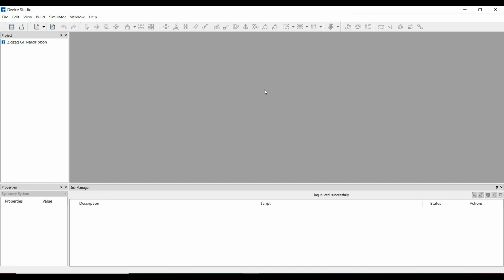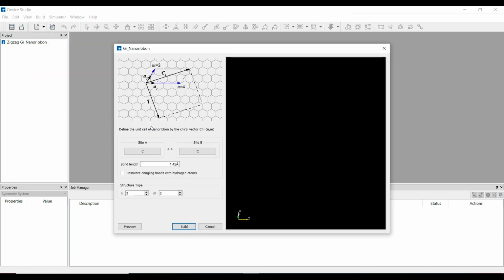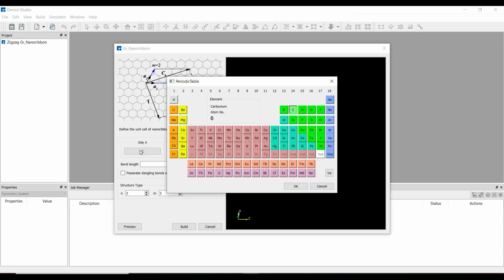So to create graphene nanoribbons, I would like to click on the build option, and in the build option you can see multiple options are there. So you can design your structure as per your need. So I would like to click on the graphene nanoribbons, and this is the graphene nanoribbons builder. Here you can see the default carbon atom is selected, and if you want to change, double click on the carbon and the periodic table will open. From the periodic table you can select any atoms as per your need.